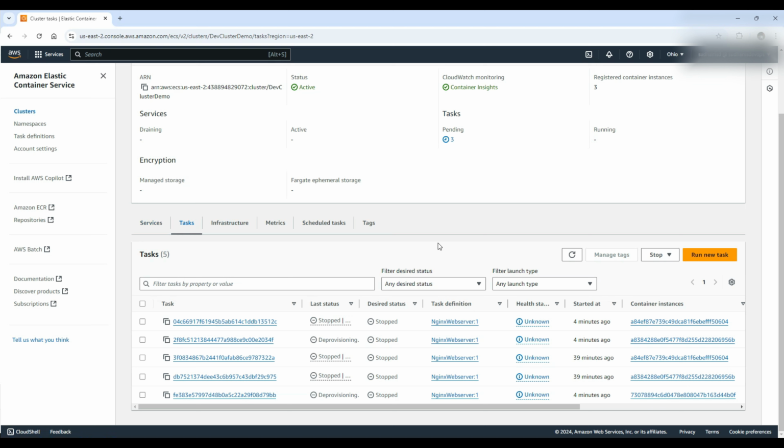For now, we have seen the basic components of how to create a standalone task from the task definition we have created. I hope this will give you some basic understanding of it.